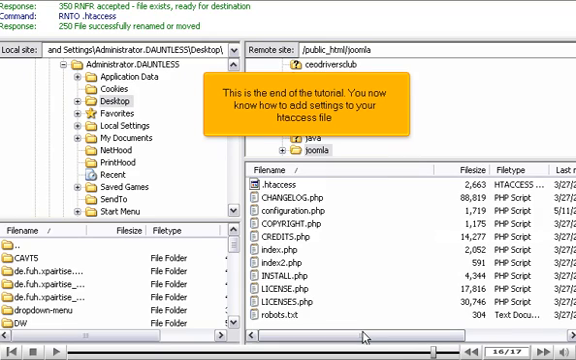This is the end of the tutorial. You now know how to add settings to your htaccess file.